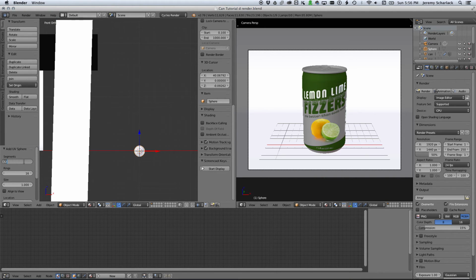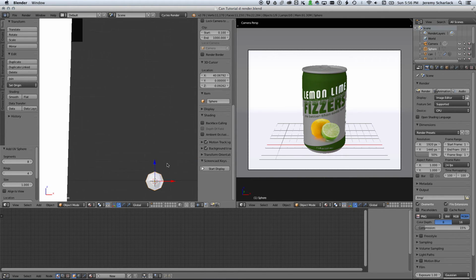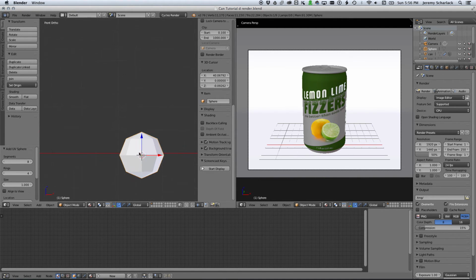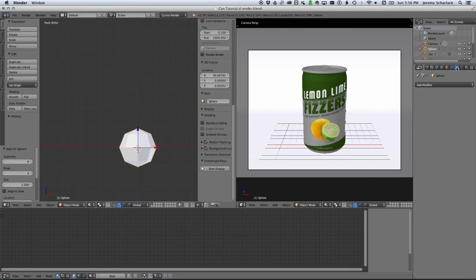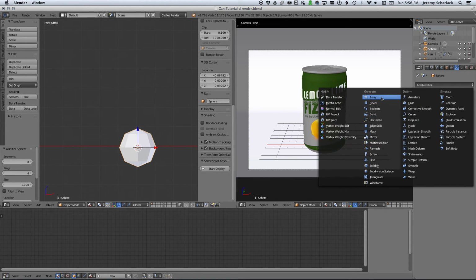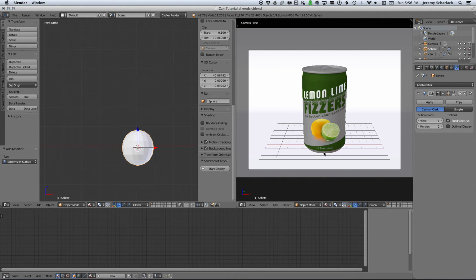And I don't want 32. I'm going to turn that way down to 8, and I'm going to turn this down to like 4. So we don't have much, because we're going to make a bunch of these things, and I don't want too many facets. But in case we do want to render it nicely, I'm going to add a subsurf here, and that's good. And then we're going to smooth it out.